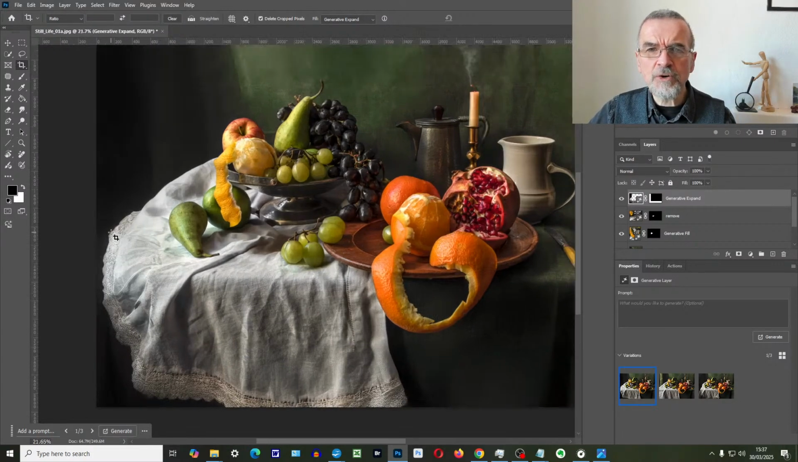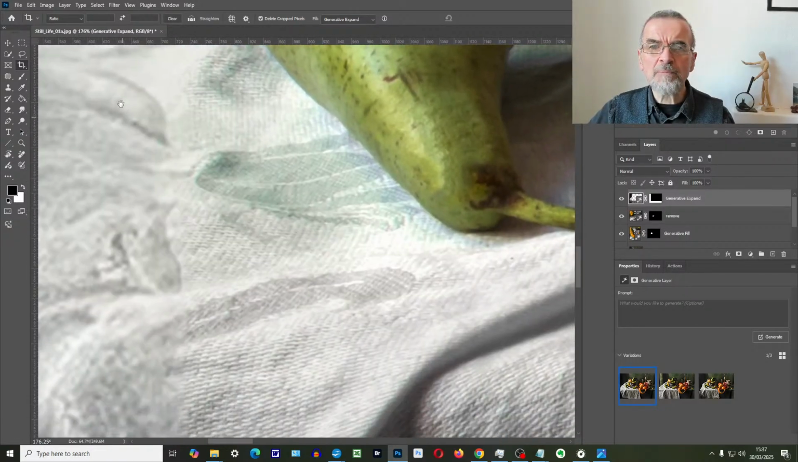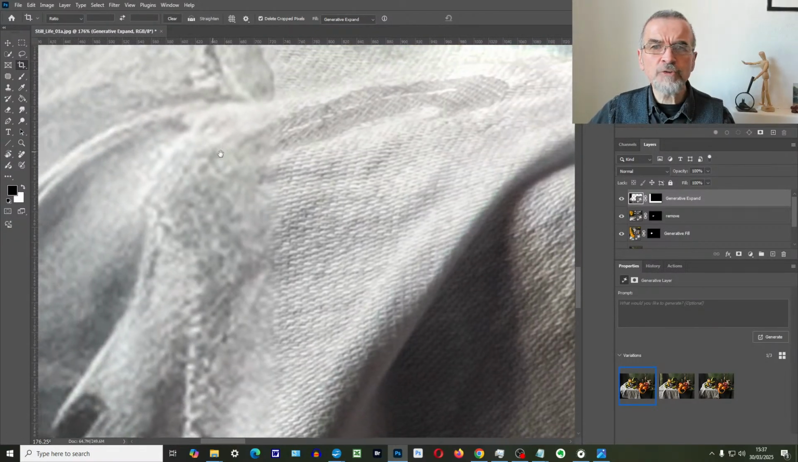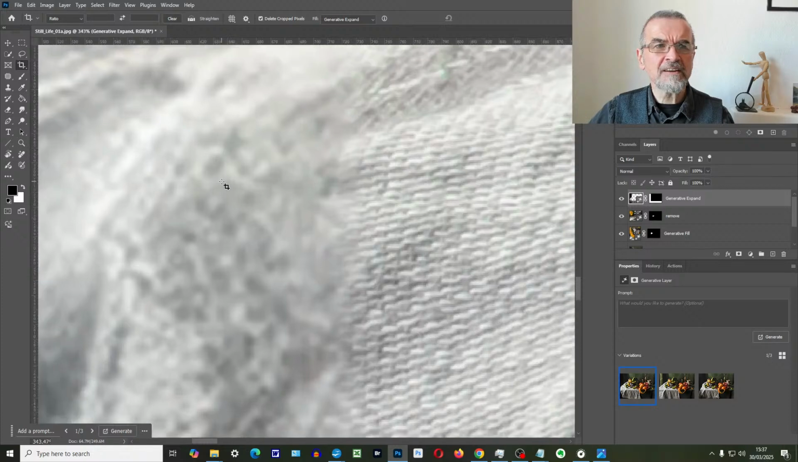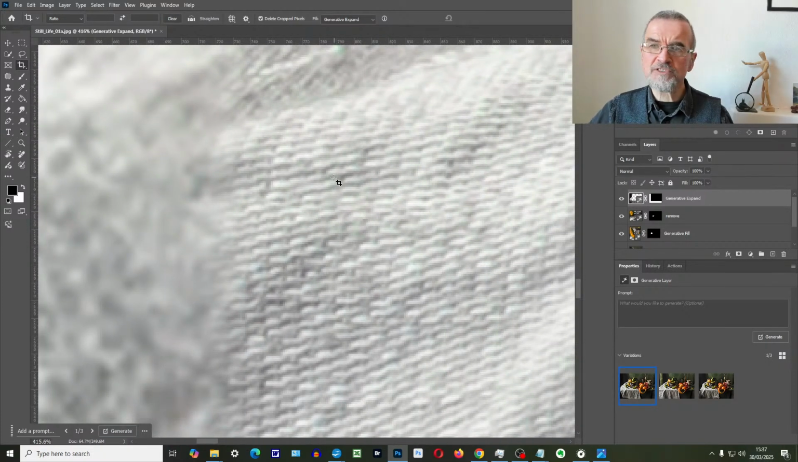Now what I want to show you is as I come in, there comes a point whereby we have a sudden noticeable difference in quality. So here's the original photo, so we can see the tiny little bits of weave that have gone into the tablecloth because this is a high resolution.